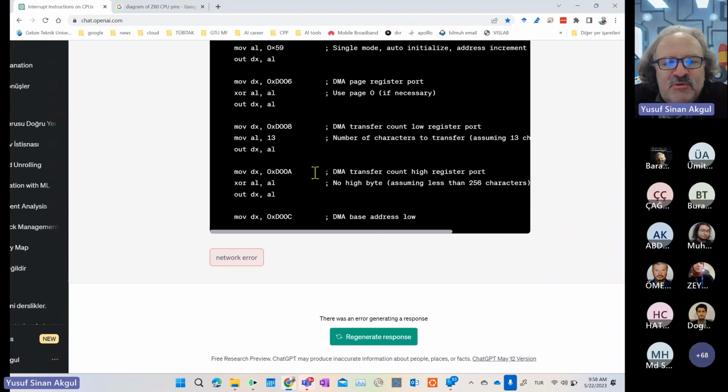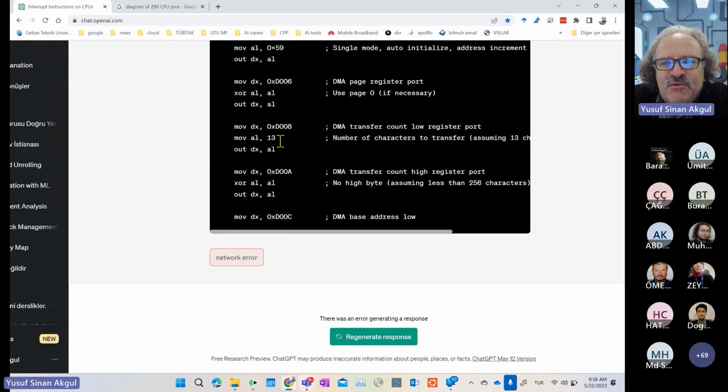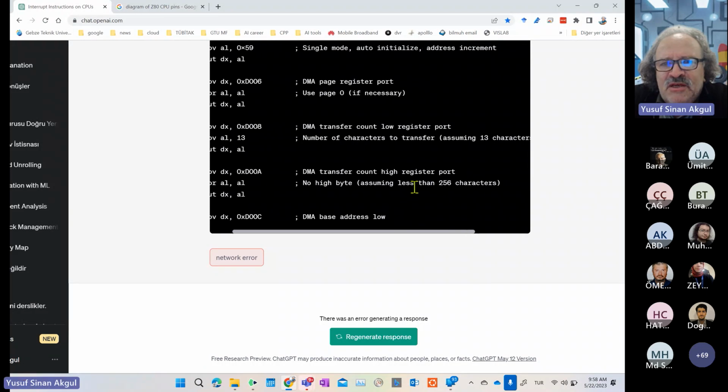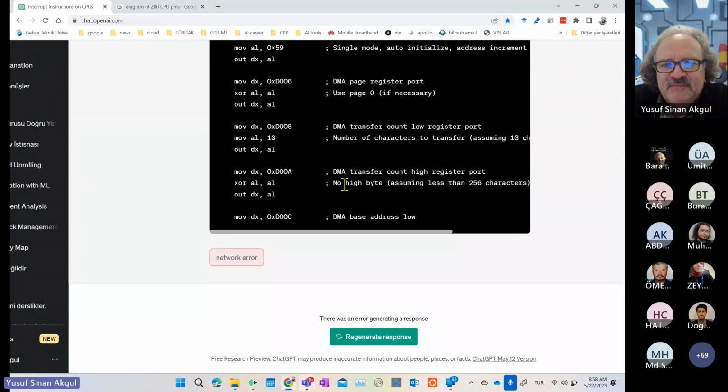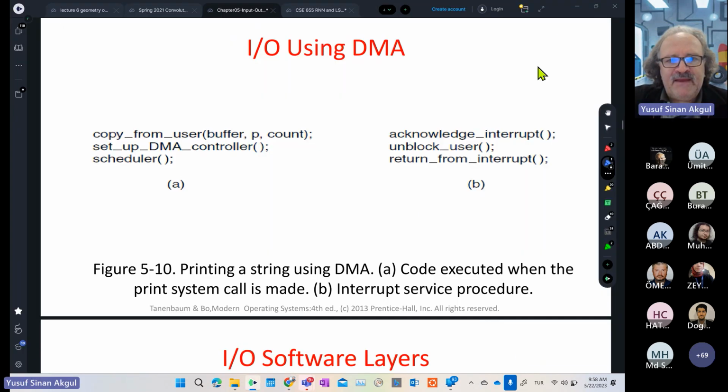So I am using the IO port spaces. Low count register. See this one? Number of characters to transfer. It looks like I have 13 characters. And what is this? Transfer count high register port. It is 0, I guess. Anyways, do this experiment yourself. Try to understand how the DMA is programmed. Okay, good.